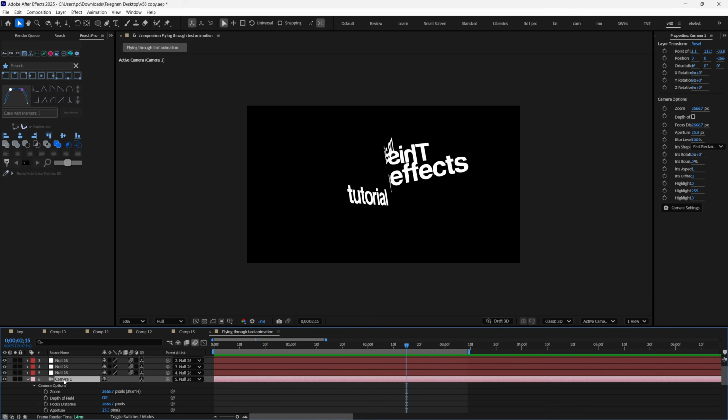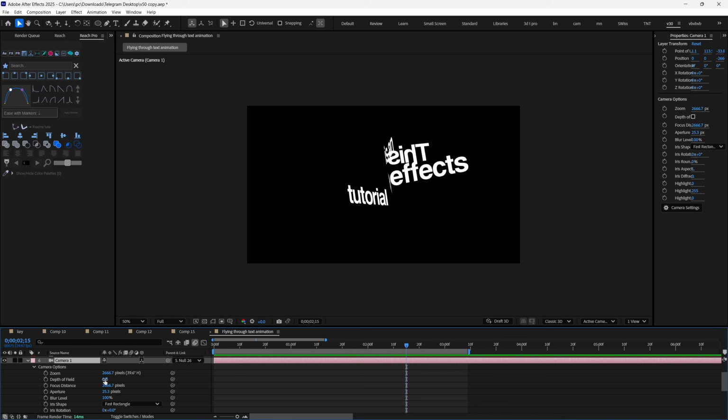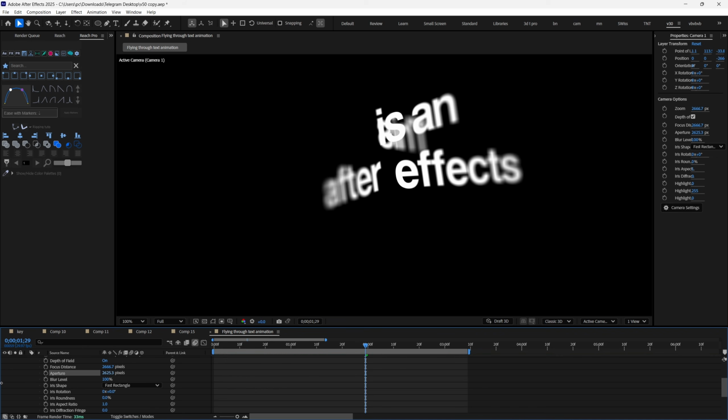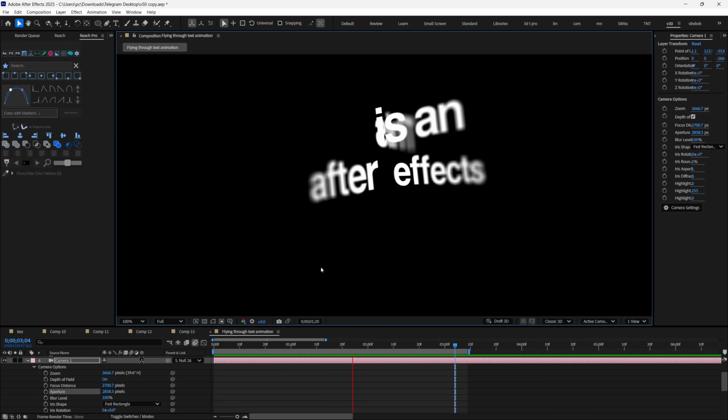Now we will add depth of field to the camera, so we will turn this on and move to the focal length and aperture properties and mess around with them until we get something we want. Just look at this, how amazing it's looking.